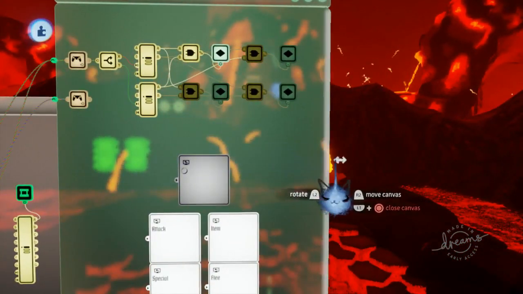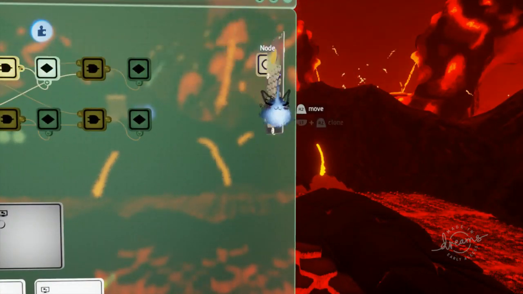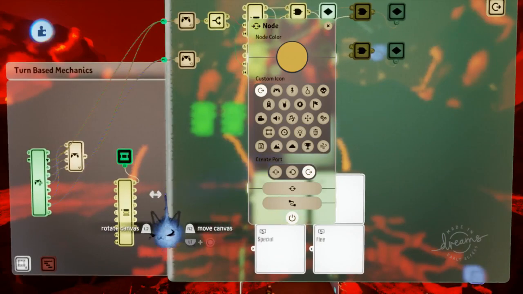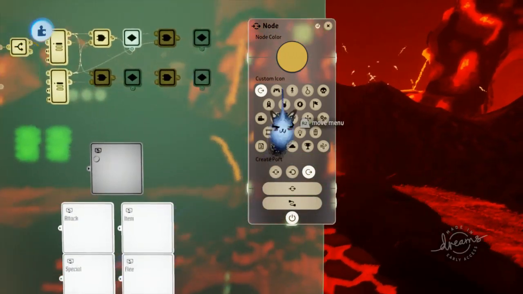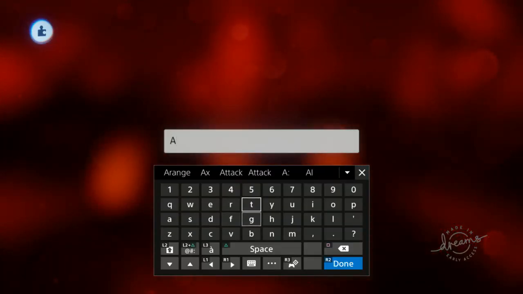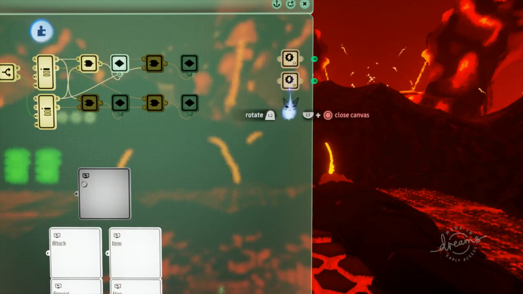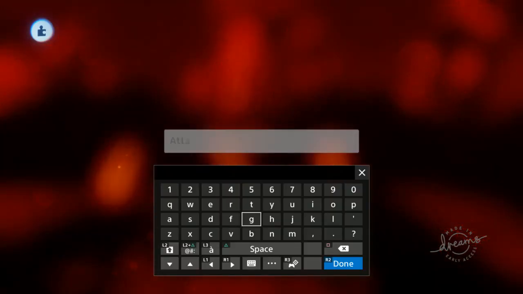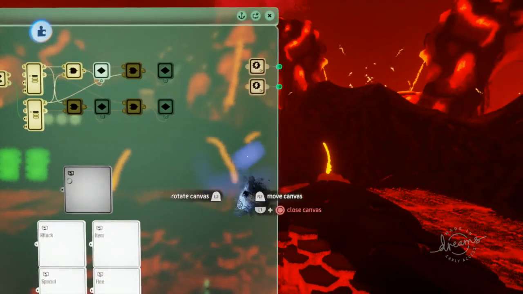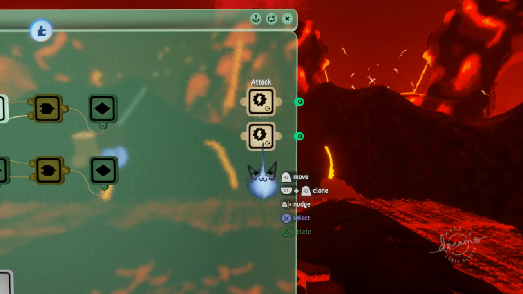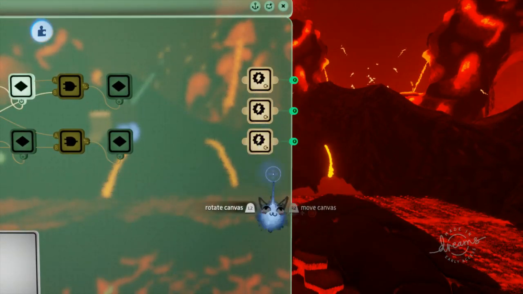So what I'm going to do is get 4 nodes here, and each one of them is going to go for a different menu. So we have attack, item, special, and flee. So let's go ahead and label those. And in this tutorial, we're only going to be doing the attack and special menus, not the flee or item, just to let you know, because this is just the basics.